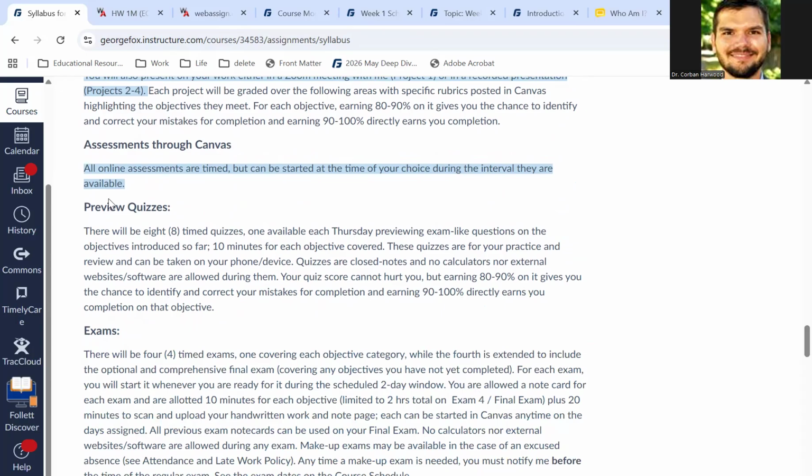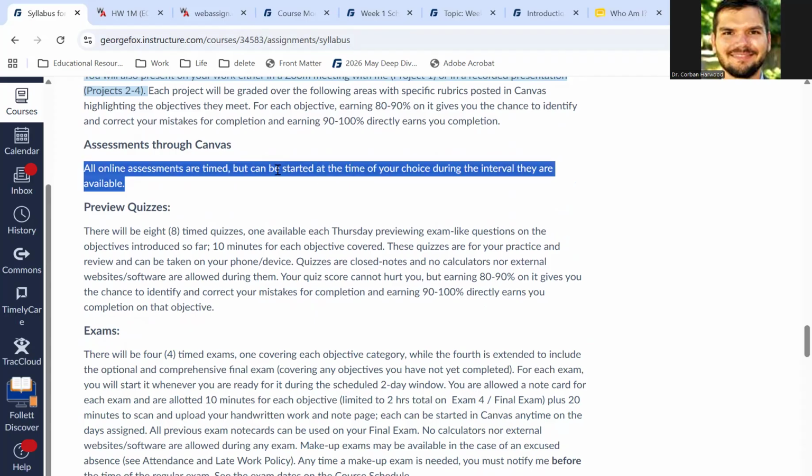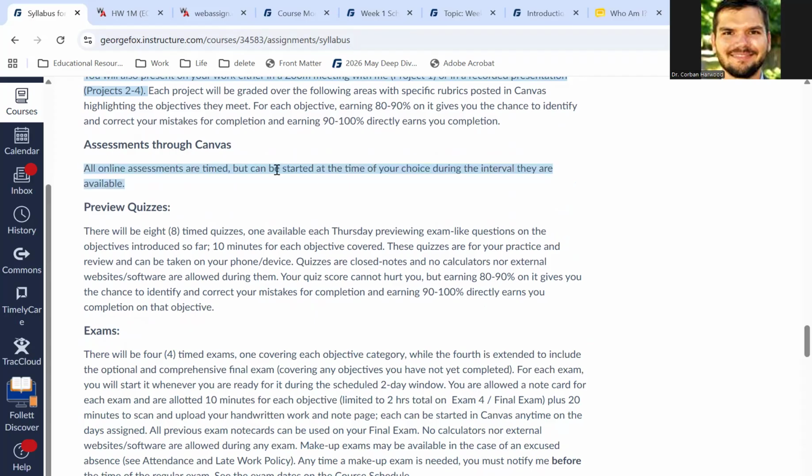We talked about assessments. They're all timed, but you can choose when to start them. So there's not a specific start time, any time on the days assigned.